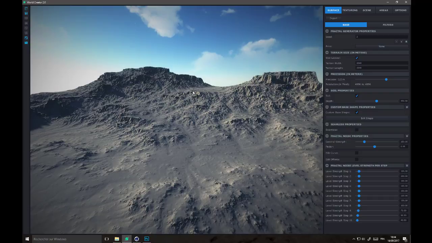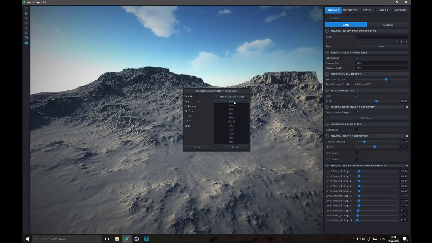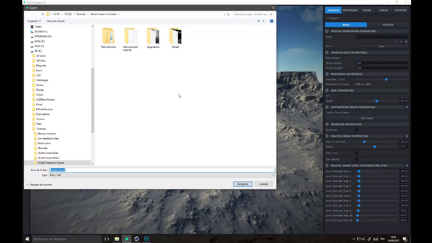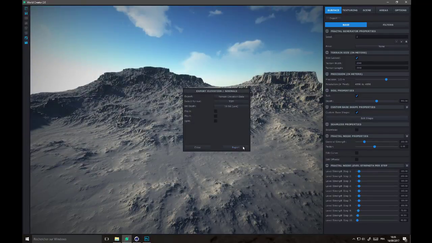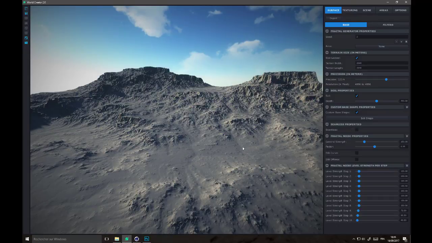So here's the terrain. We will export the height map, so you need to export it in TIFF 16-bit, and we'll export it in a flat mountain tutorial in the same directory.